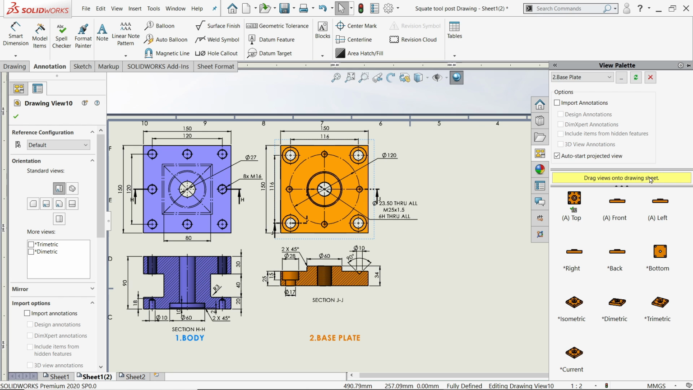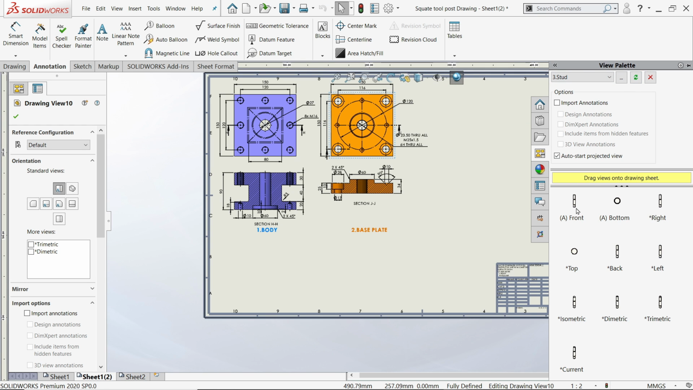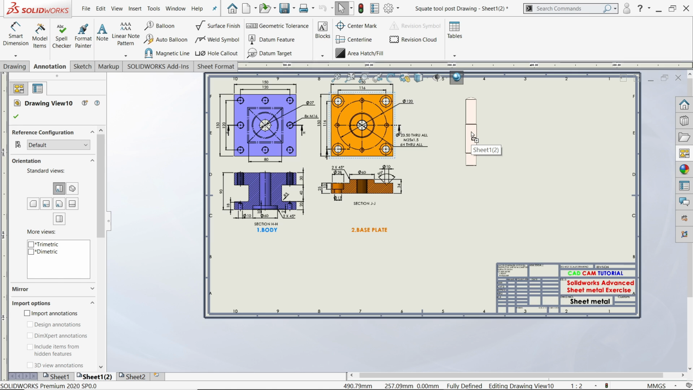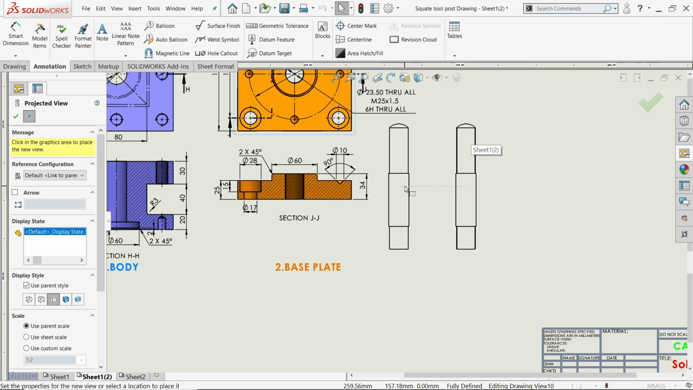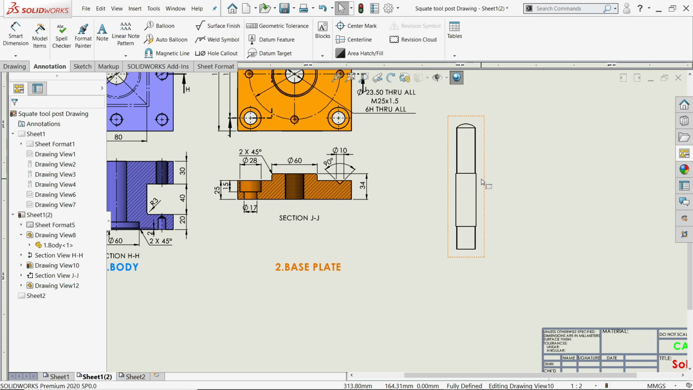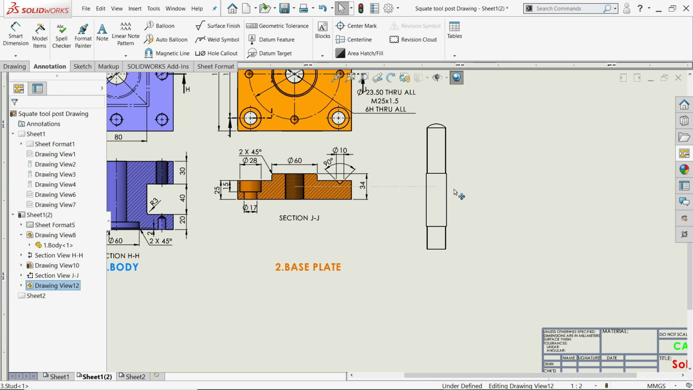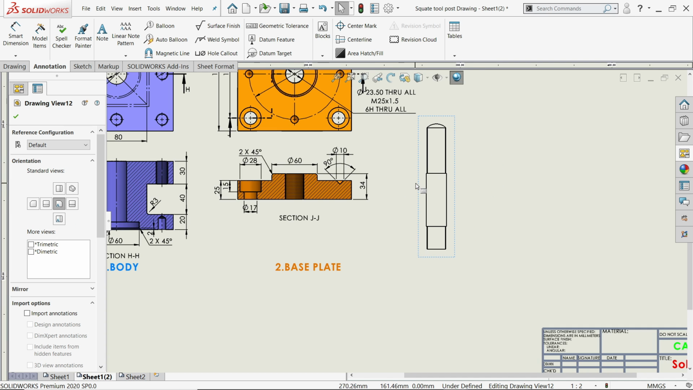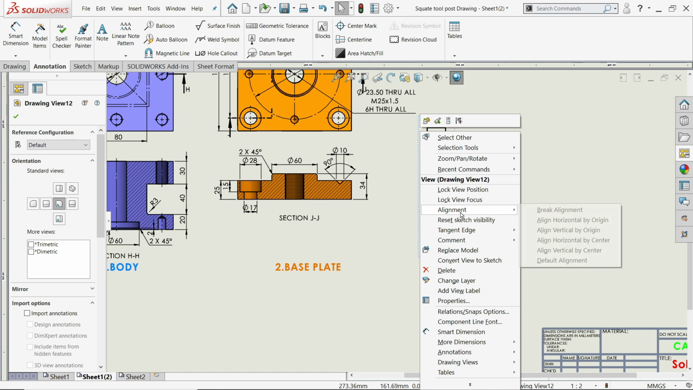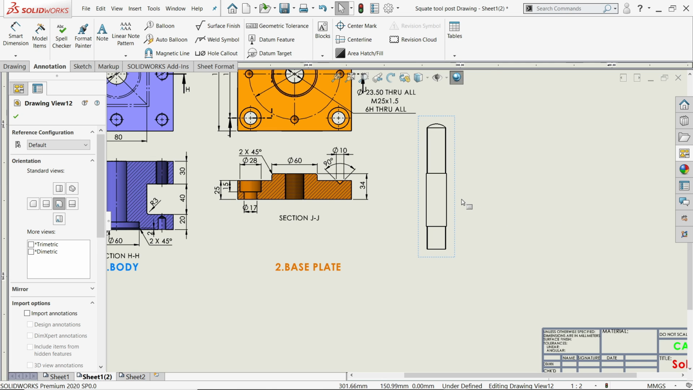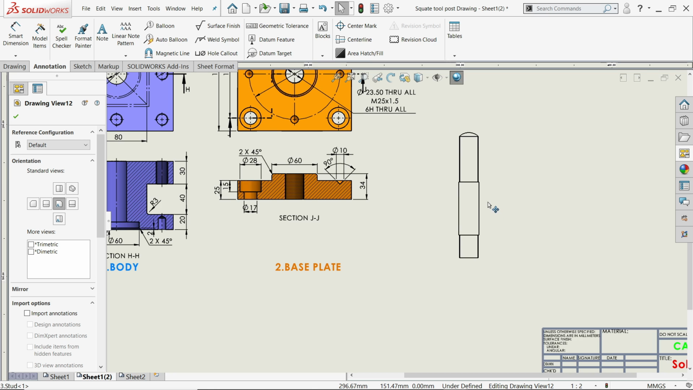Now go to view palette. Now click third part stirred and see it comes. Directly choose. Escape key. Now see it is moving along with this because there is a relation created with this. Right click on the plane, alignment, break alignment. Now you can move it somewhere.